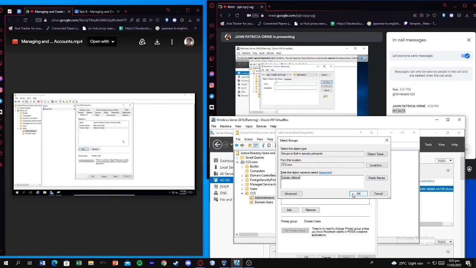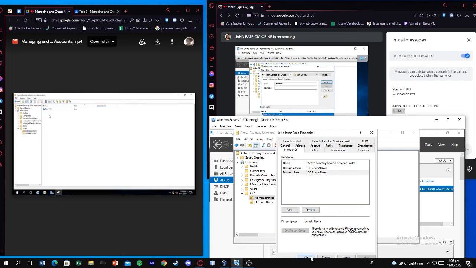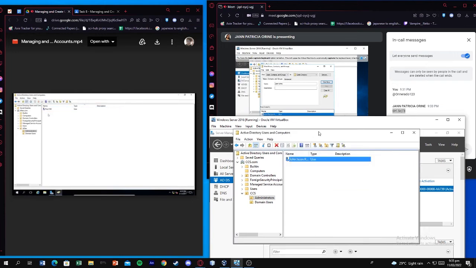So if we click OK, we can see that this is now a domain admin user. Now we could set this to the primary group, but we can see here there's no need to change the primary group unless you're using Macintosh clients, which we're not using. So just click OK and leave it just fine like that. Okay, so now we have our user account created.